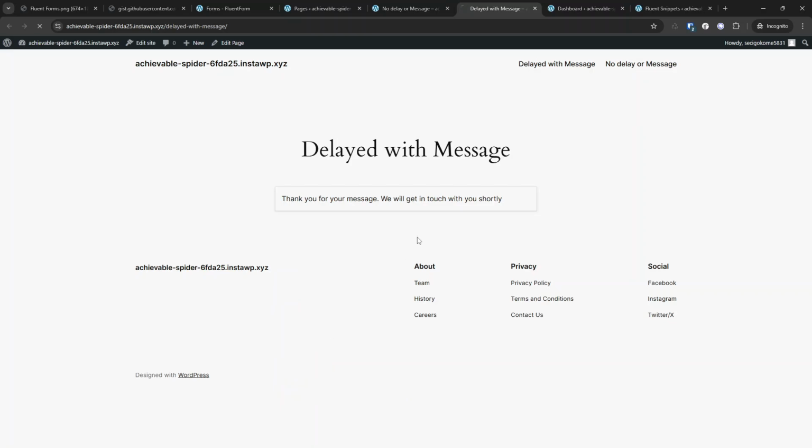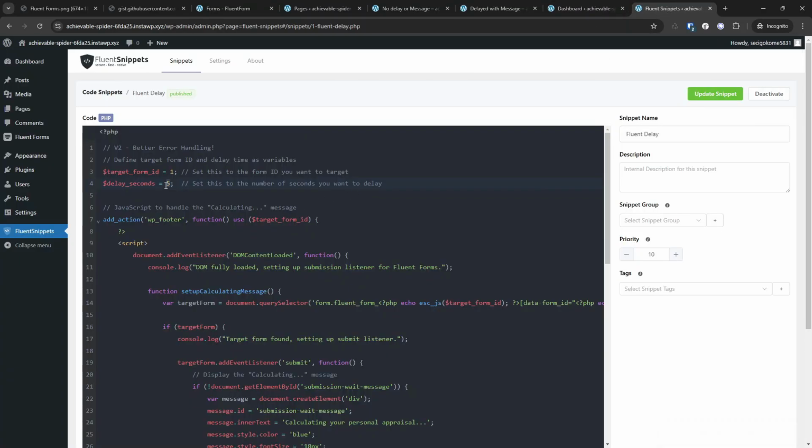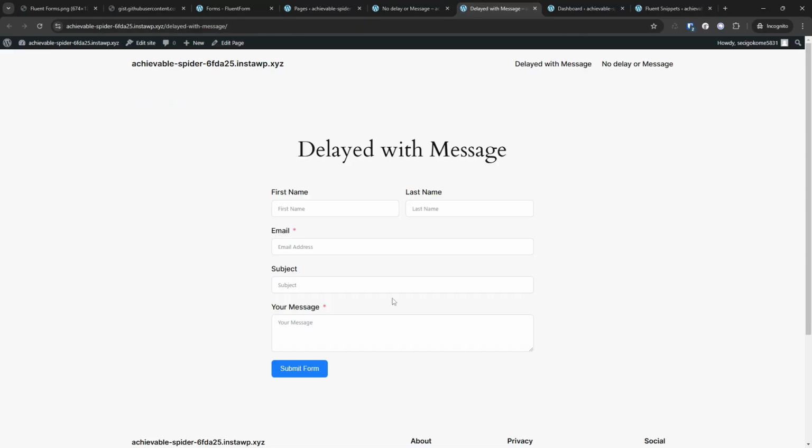So if we now hard refresh this, and I will have to do that again in a second, I will probably forget, and we'll change that for 15 seconds and update our snippet. I will go back to our delayed with messages and push Control F5 to refresh my page, and then I'm going to do the same again. And then I'm going to put my message in here and submit this form. And we get our message pop up, and then we're going to have a 15 seconds delay now rather than our original 5 seconds. And basically, that is the answer to this question.